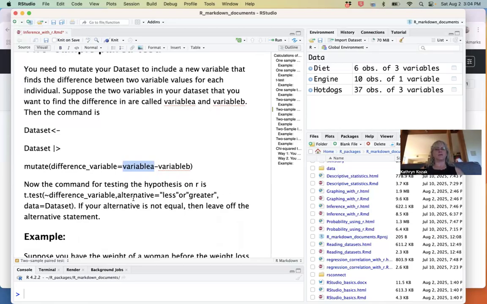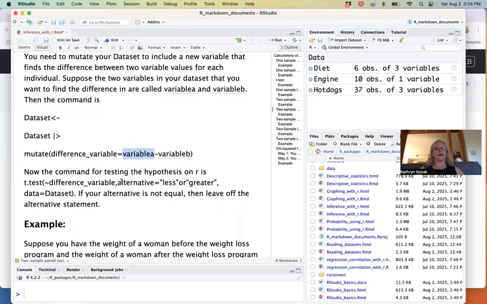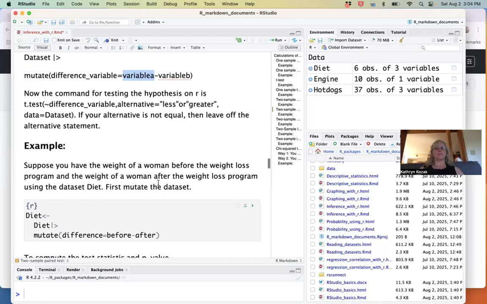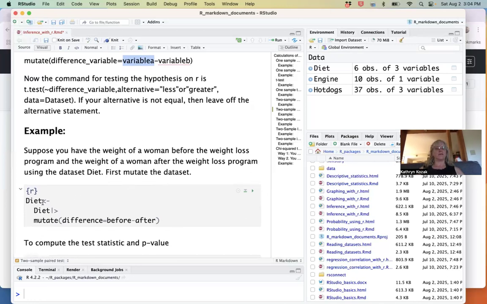Alternative is less or greater, depending on what you need, and data equals data set. Again, if you're not equal to, just leave that off. An example: if you want the weight of a woman before a weight loss program and the weight after, using a data set diet, you're going to first mutate the data set. So I'm going to use my diet data set. I'm going to show you real fast.